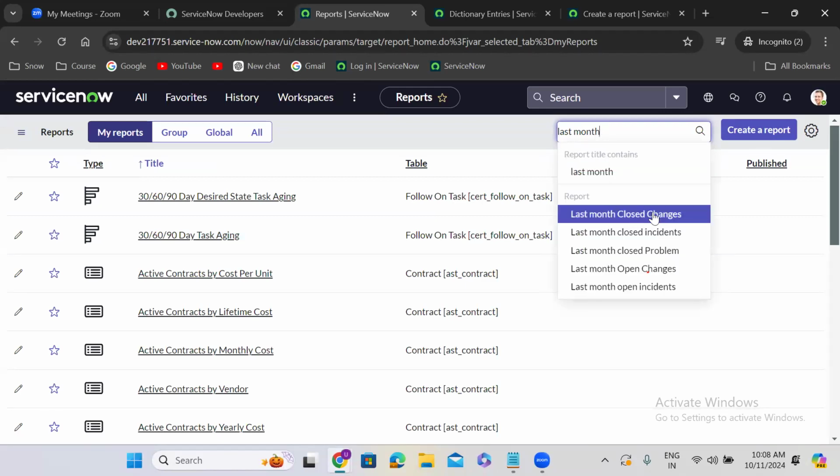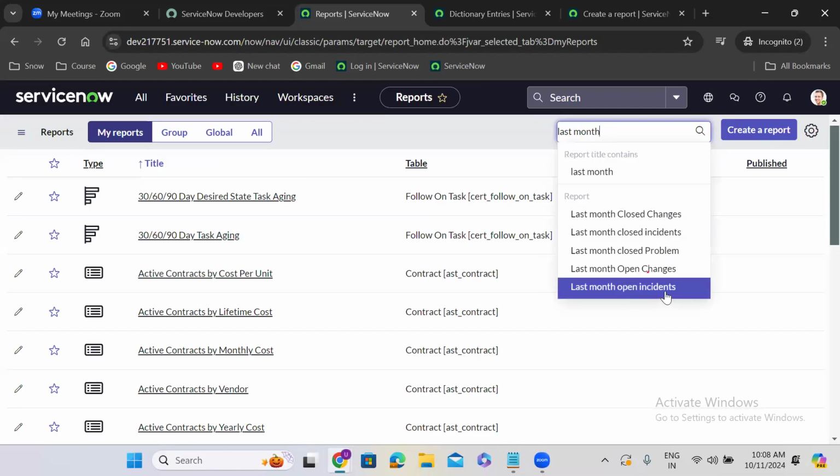So last month closed changes, closed incidents, closed problems, open changes, open incidents. I think open problems are missing. Last month open problems are missing.